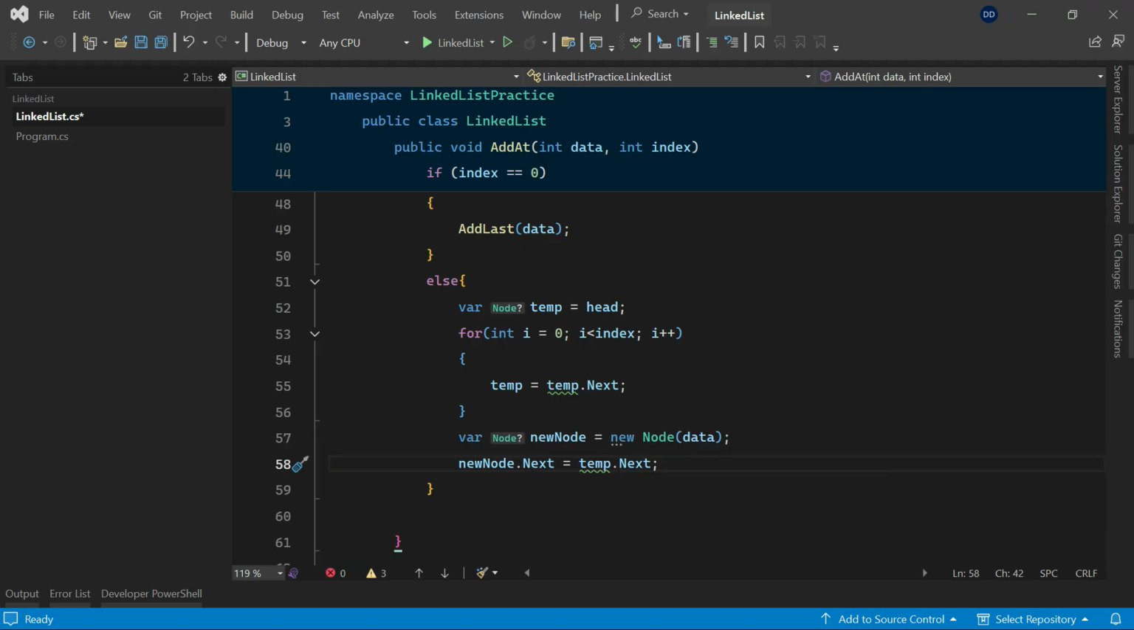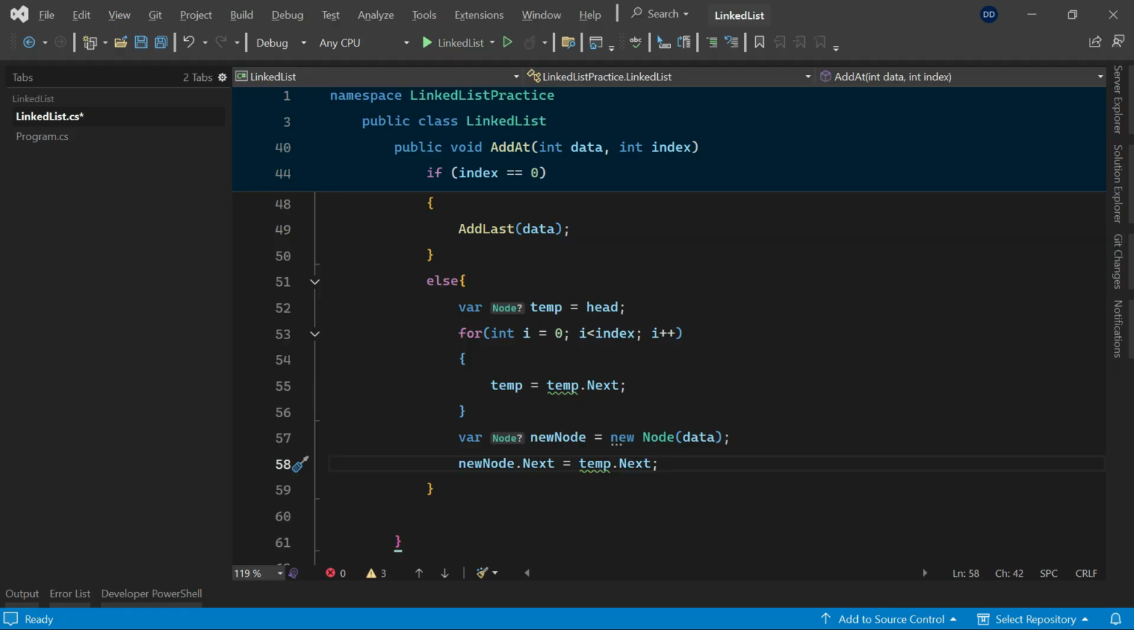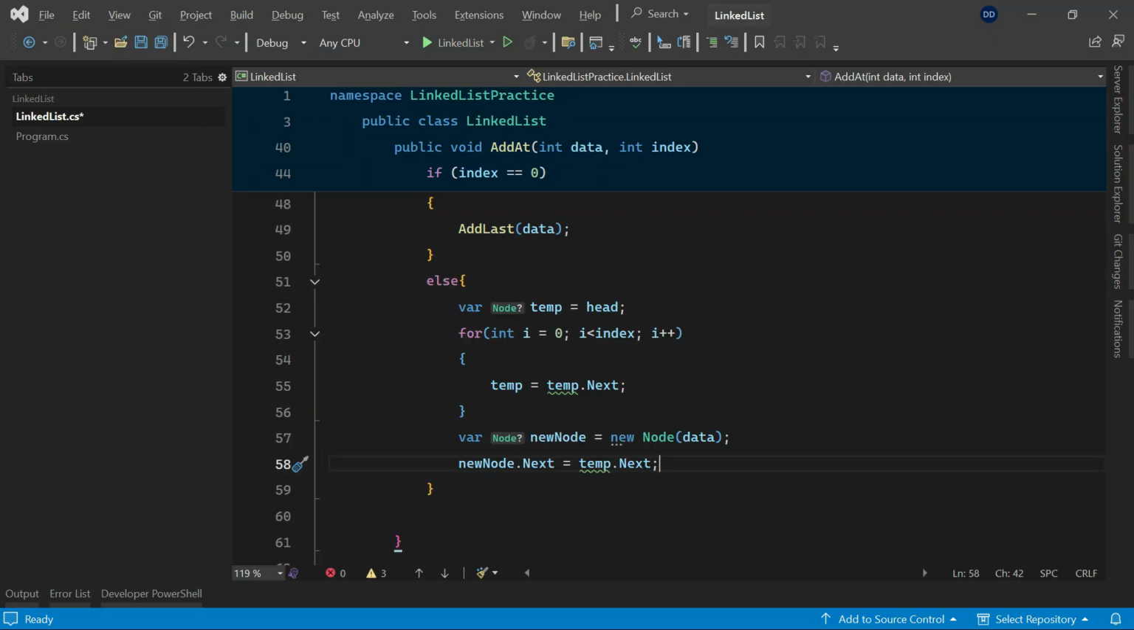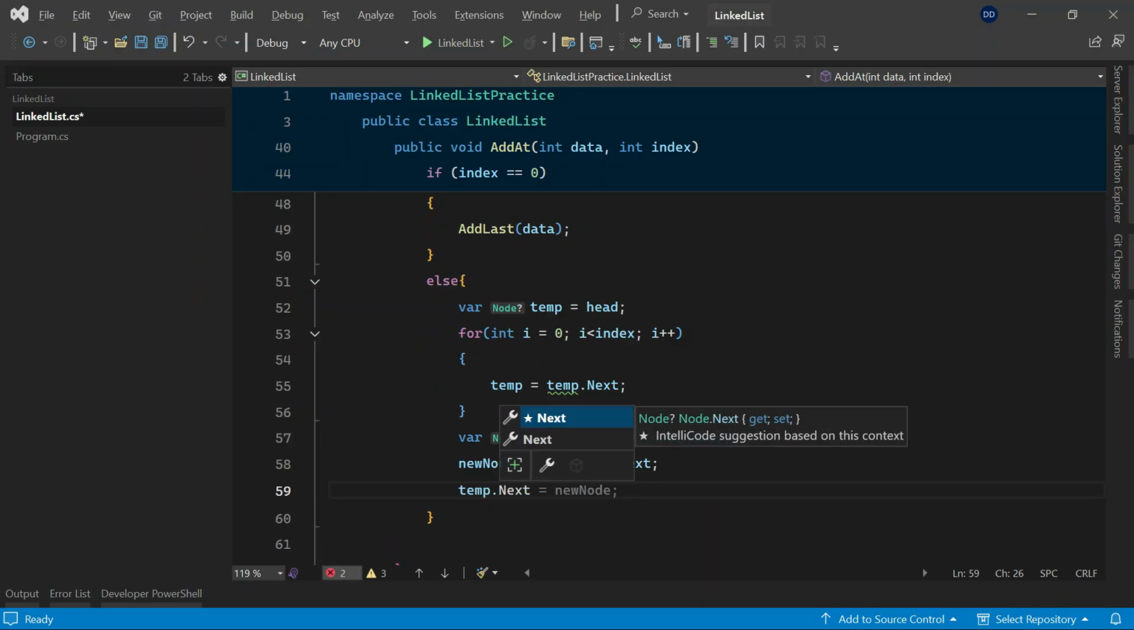Don't get confused over here. Imagine the diagram. We had 200 over here initially, right? So now that 200 I have added into the new node. That means over here I added 200. So the link from this new node to this existing second node, or previous second node, is created. Now only this link you have to create. And how will you create it? Simple. In the next of temp, you will write new node, and that's it.